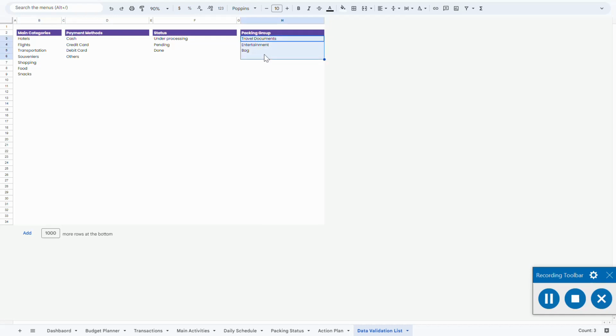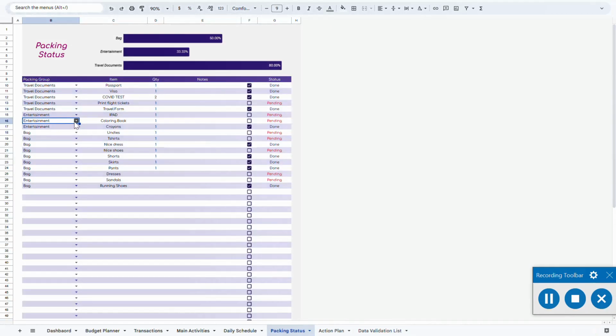I put three demo data here: travel document, entertainment, bag. It will be more according to your needs. So packing group will come from the dashboard. You can select this and item, for example, travel document: passport, visa, COVID test, flight tickets, and quantity here, and you can write a note. And if packing is done, just click it.